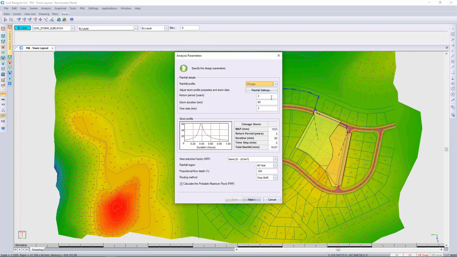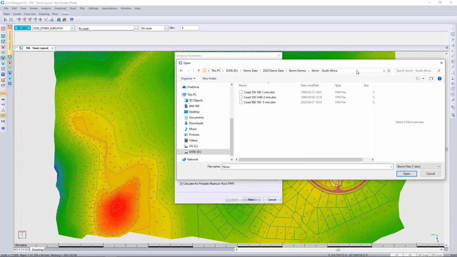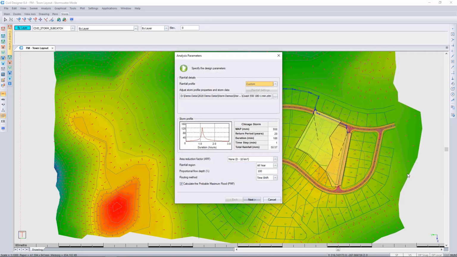Here, you can choose the storm profile that you would like. You can either have a custom, which you will then need to select an STM storm file, which you may remember from previous versions, or you can choose to bring in the data that you previously saved in the previous dialog by using the Chicago, rectangular, or triangular storms.